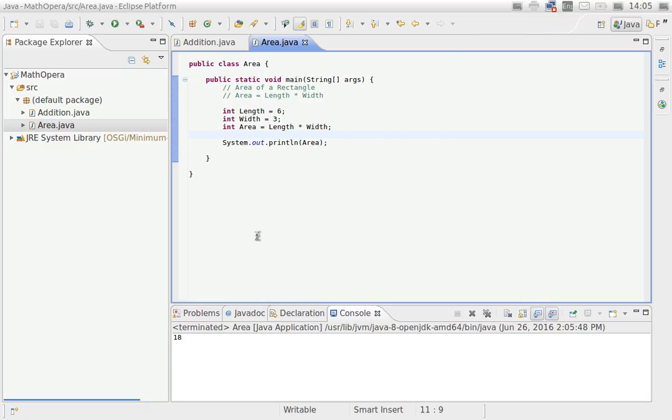And this is exactly how you can use Java to calculate numbers or calculate the area of a rectangle.